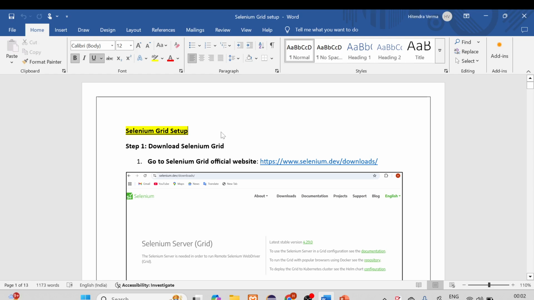If you remember, our script already supports different browsers. So I'll show you how to execute our script in different browsers, right? This is the complete documentation which I have created, and I'll provide the link in the description box of this video so that you can download this document as well.